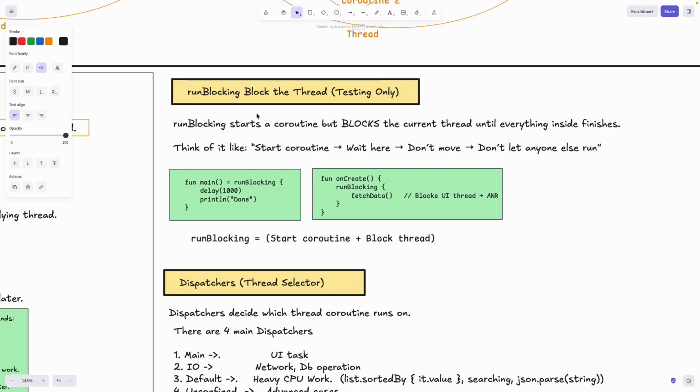Now, what is run blocking? So run blocking basically blocks the thread. We do not use run blocking in the UI function or UI part because it blocks the thread, and we only use it while we write test cases for the Android application. So it's only for testing purposes. But for the explanation, I will use run blocking just for the explanation.